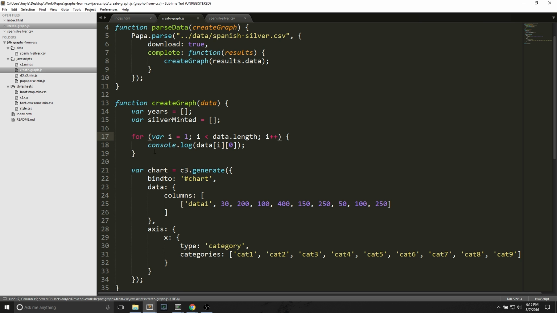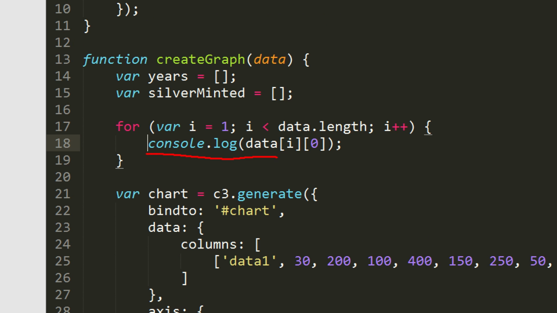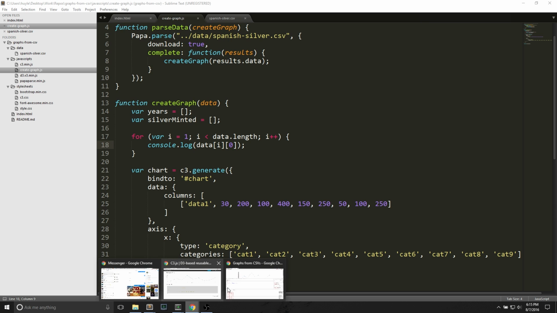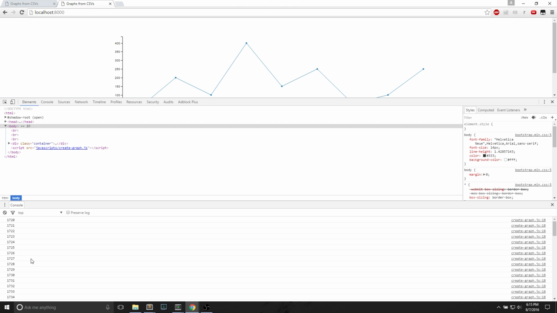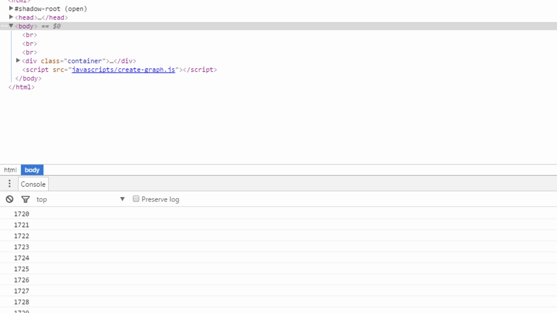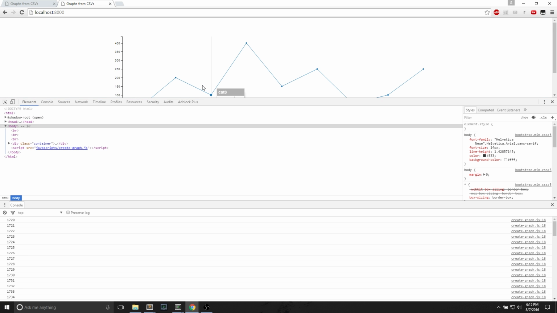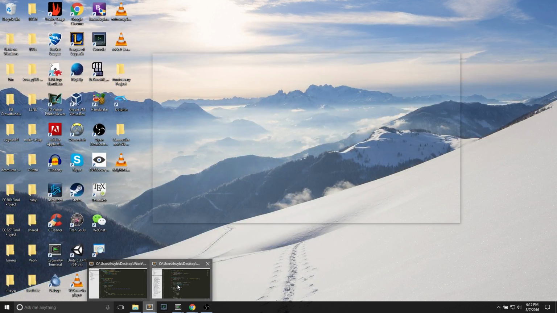Let's save this. And since we're console.logging, we will see the data that we'll have. Let's refresh the page. And we see that every year is console.logged. This is how you should be developing. See what data you have, console.log everything, and you'll be on your way to independently develop your own web graphs.